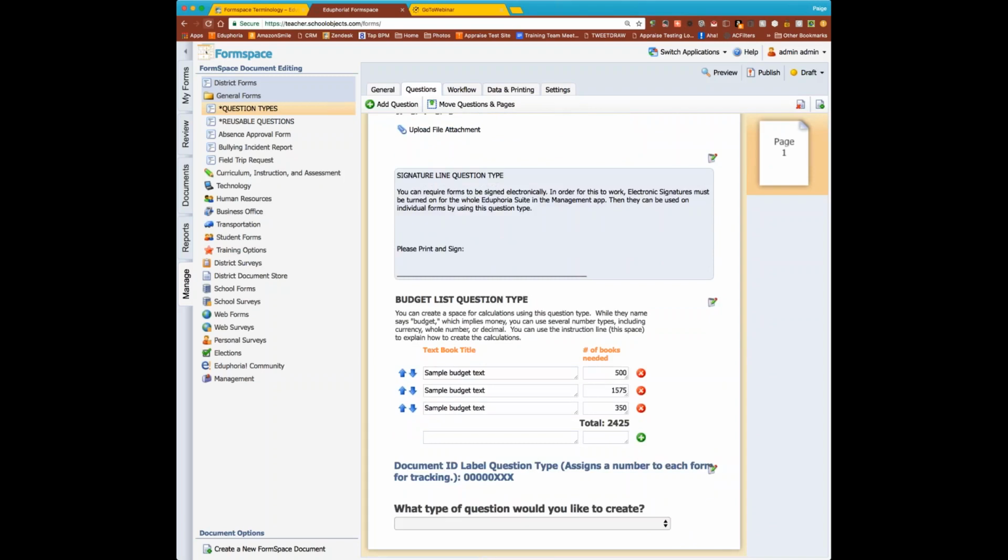The next question type is a budget list question, and the name is a little bit misleading because budget sounds like it's going to be money, it's going to be currency, but you have the ability to set up different types. So in this example, I set up the textbook title and the number of books that they need. So they would type in the name of the book here, and they would type in the number of books that they needed here. And it would give me a total of all of the books that that teacher is going to get.